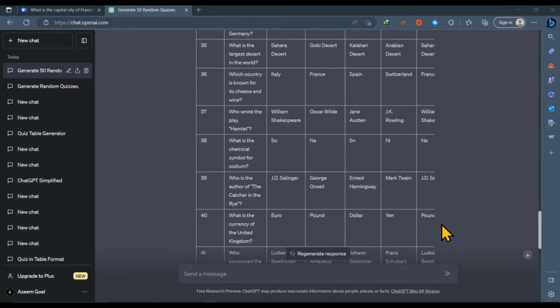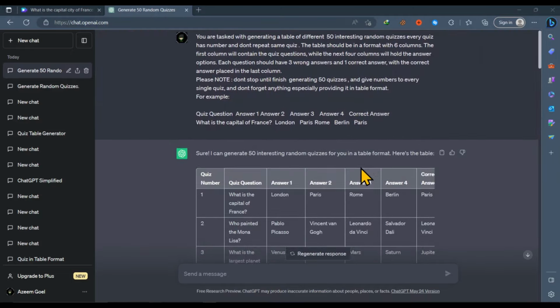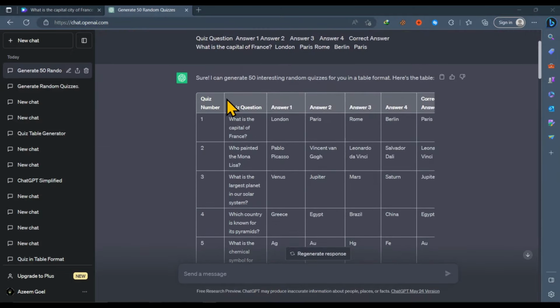Here are 50 quizzes generated by ChatGPT. You can generate more by simply changing the quantity. Now that our quizzes are ready, select all to copy them.